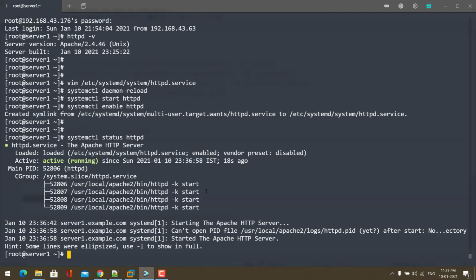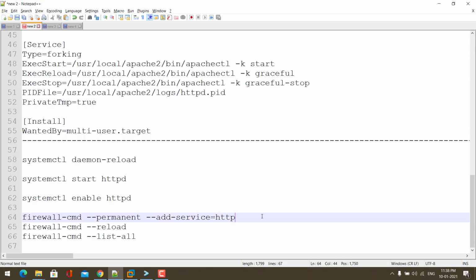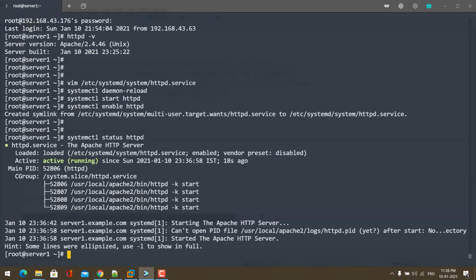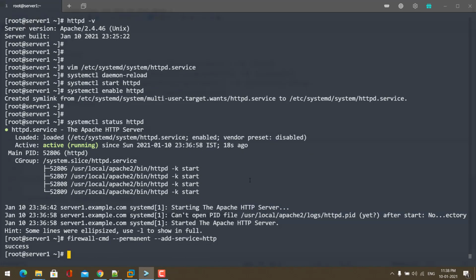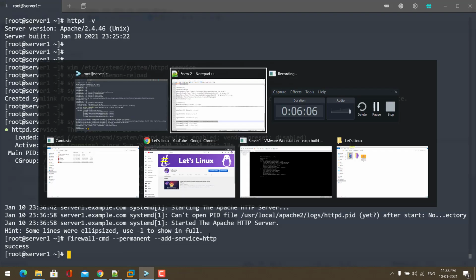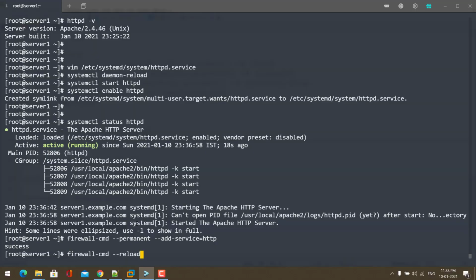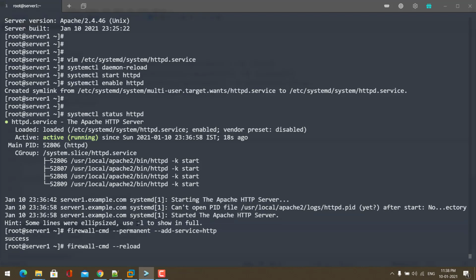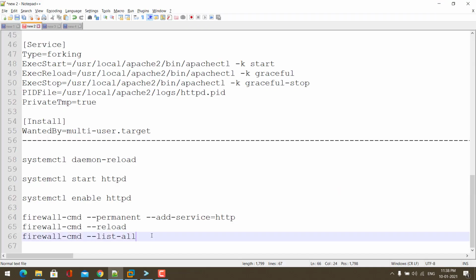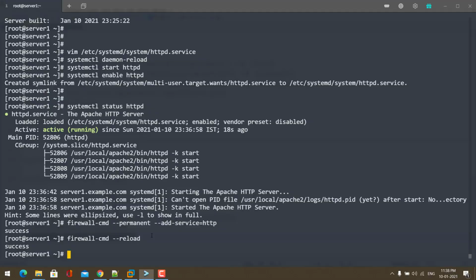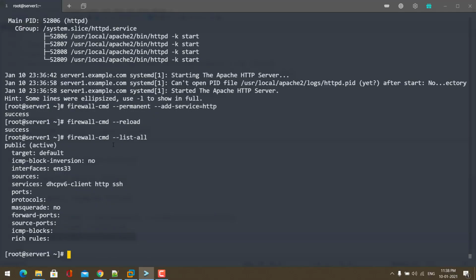Once the Apache is installed, we can use it. But before that, we need to open the Apache port in the firewall. For that, you can use this command. Now Apache port is added. Now we need to reload the firewall. This command will list what are the service and ports are open in firewall. Here you must see HTTP.